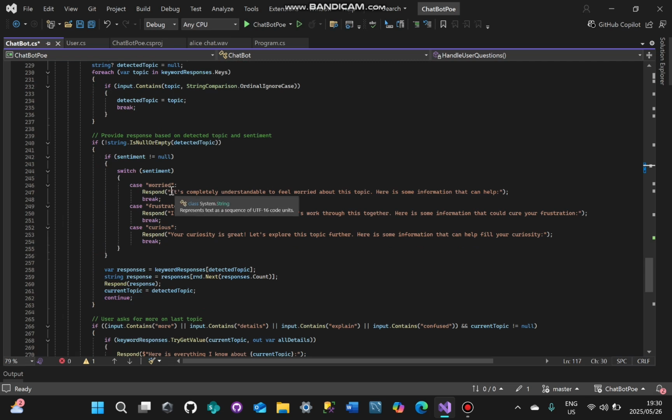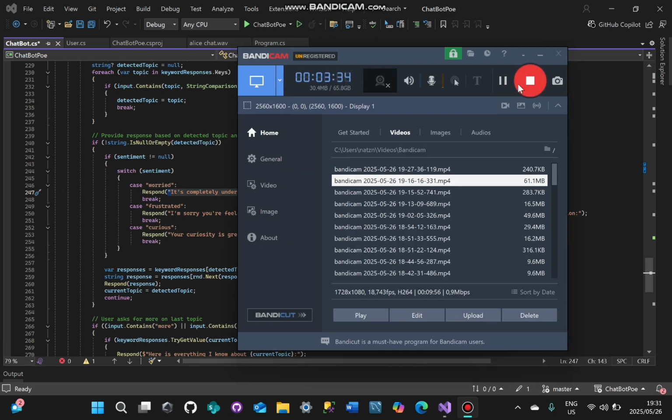So as I said, worried about safe browsing. So now the bot will reply, it's completely understandable to feel worried about this topic, and here is some information that can help. But let's say I'm frustrated, and I'm frustrated with scams. So the bot will reply with, I'm sorry you're frustrated. Let's work through this together. And here is some information that could cure your frustration.